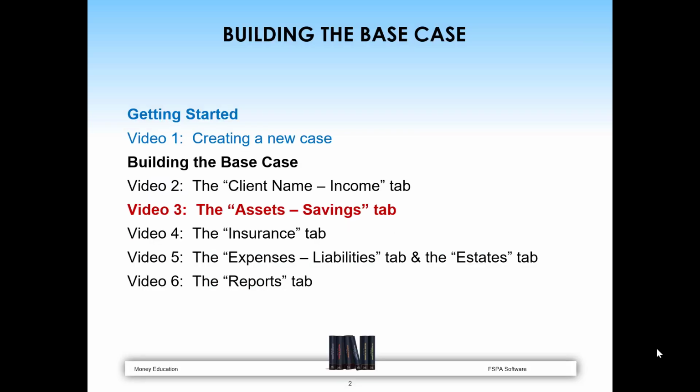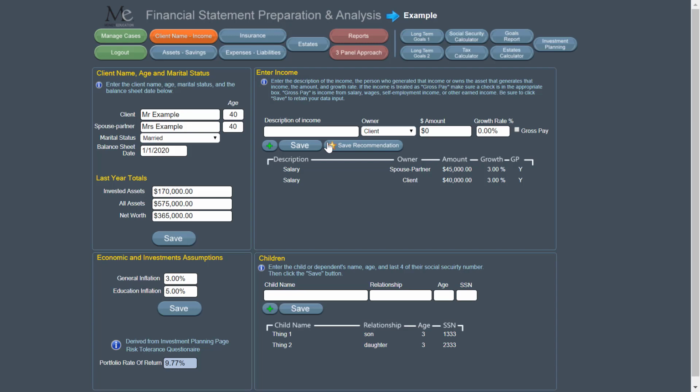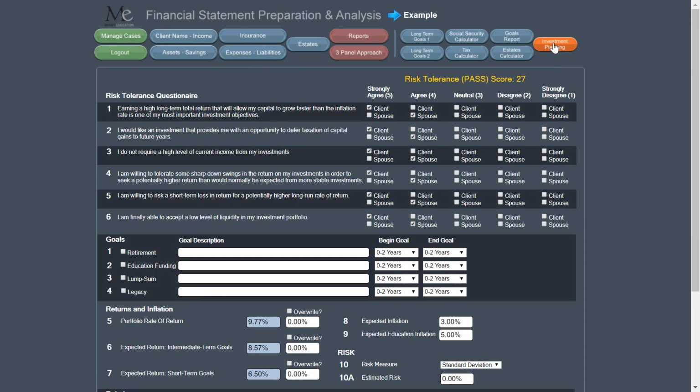This video will cover how to build your base case when entering information on the Assets and Savings tab. Remember, when you log into the software, you can select an existing case or you can create a new case. We want to continue working with the example clients that we looked at in the previous videos, so we will load that case. And you will see that the information I entered previously on the Client Name and Income tab, as well as the Investment Planning tab, has been saved. Now I'm ready to enter the relevant data that I collected from the clients on the Assets and Savings tab.